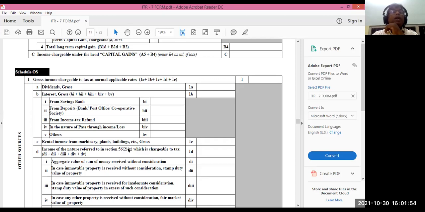And PTI, what is it? Pass-through income. Pass-through income details from business trust or investment fund as per section 115UA or 115UB. So those things also will be coming here, pass-through income from a business trust. And then SI, what is it? Income chargeable to tax at special rates. SI means special income. If you're having any special income, it will be coming here.